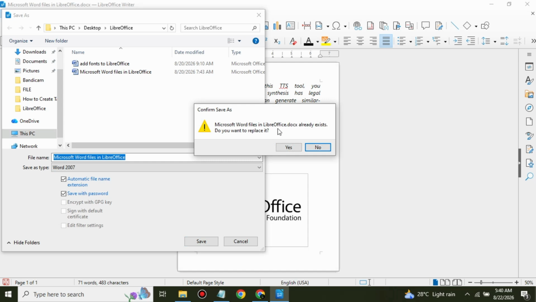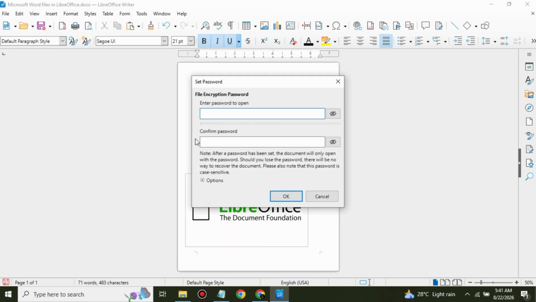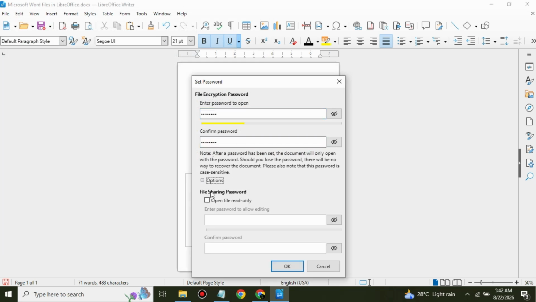Now enter a strong password in the password field, then enter it again to confirm. Use a password that's difficult for others to guess, but still something you can securely remember. Take a moment to check the password carefully before confirming it.